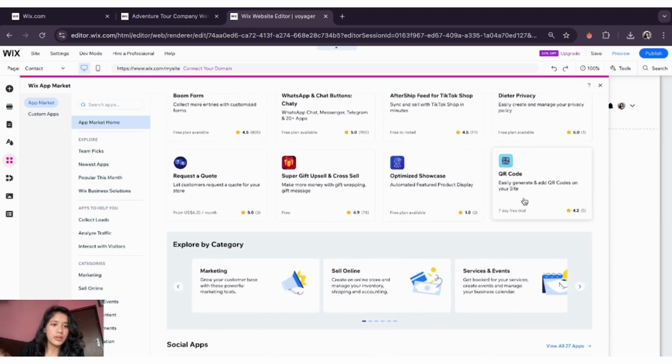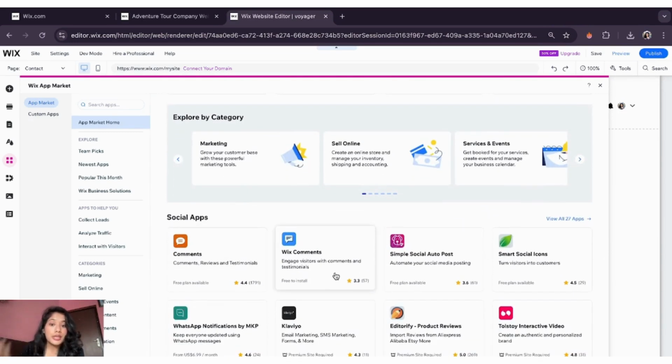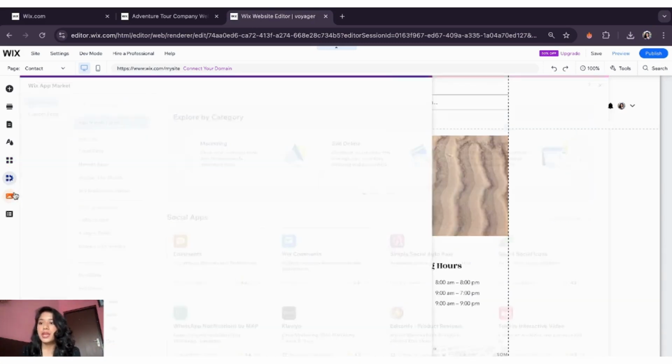I think this one's also available on Canva, but that's fine. For example, you have Wix comments. For any blog post you would want to integrate any Wix comments, that's also there. So as I said, in terms of apps and in terms of maintaining a dashboard for your website, Wix is more flexible in terms of that.